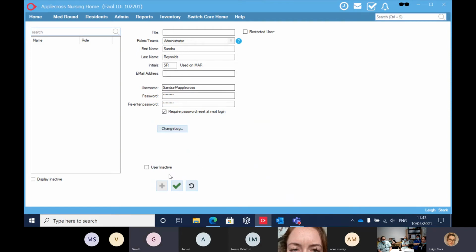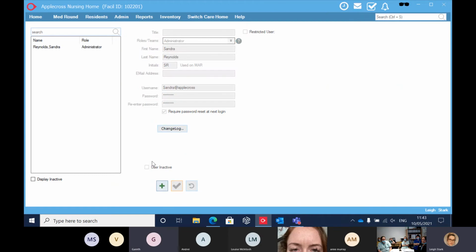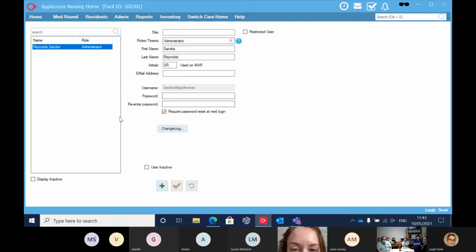And then once you've filled in all those details, you just press the green tick and it adds them into the list here. In terms of your users, once you've started generating your users, if you have people that start to leave, or they go on maternity leave, or for whatever reason you don't want them to have access to the system anymore, you would just highlight them. And then you could use this user inactive tick box. So if you were to tick that and save it, it would put them in an inactive list and they wouldn't have access to the system anymore.